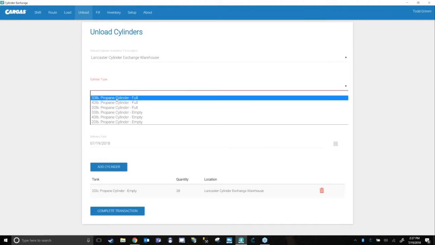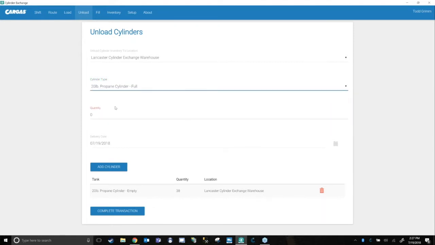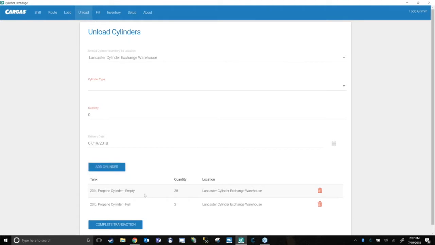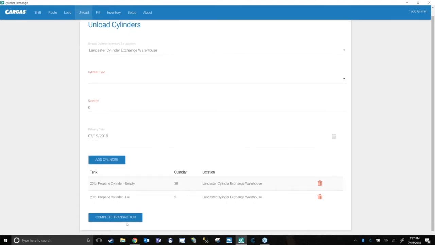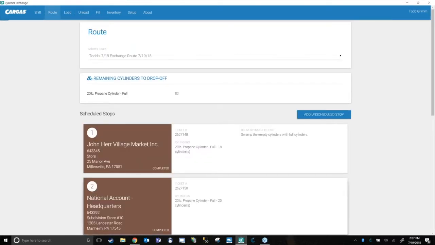You also see that they can empty their truck of fulls as well. So maybe I wanted to say, hey, take 2 full off my truck as well. I want to just have 80 sitting there as the remainder. So I can add full cylinders. I'm dropping off 38 empties and 2 full ones into my Lancaster Exchange warehouse. When I hit complete transaction, that will create an inventory adjustment in the back office that will be posted. You can review and correct that if need be under certain circumstances.